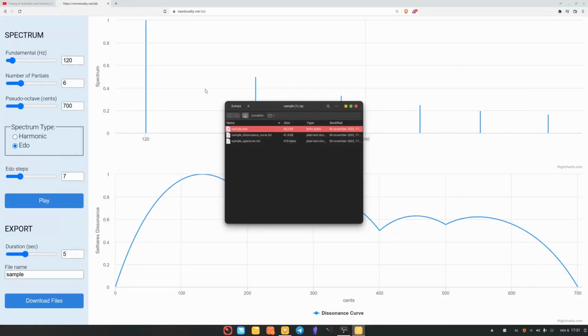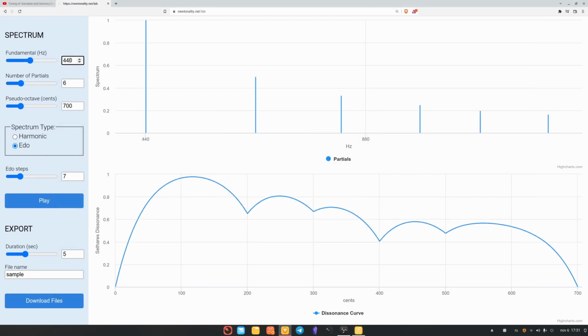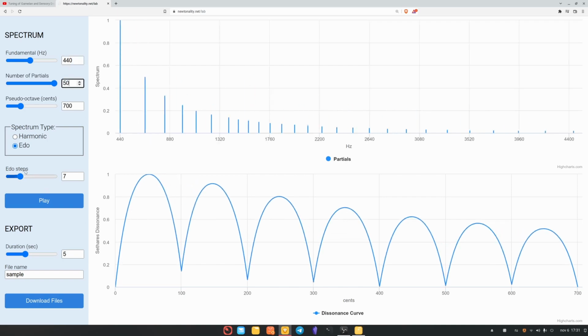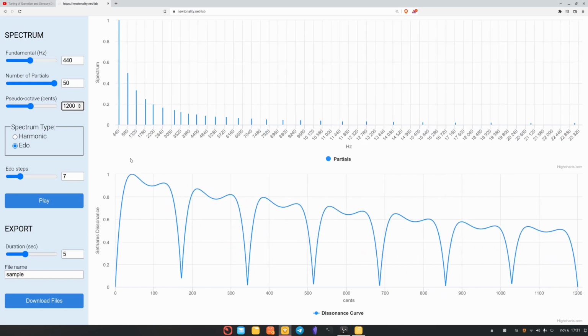And the last thing that you need to do is, of course, if you are targeting some interesting spectrum, like for example, you can put like 440 here, make a lot of partials, and then you want to have this 7-tone equal temperament, play with that, and let's say just normal octave. Yeah, like this. You will need to have a tuning file so you can retune your sampler.